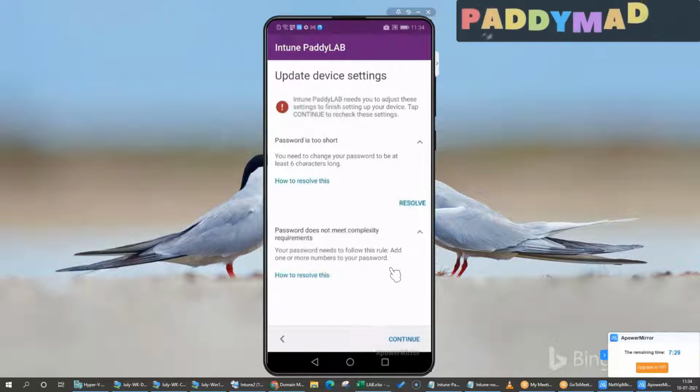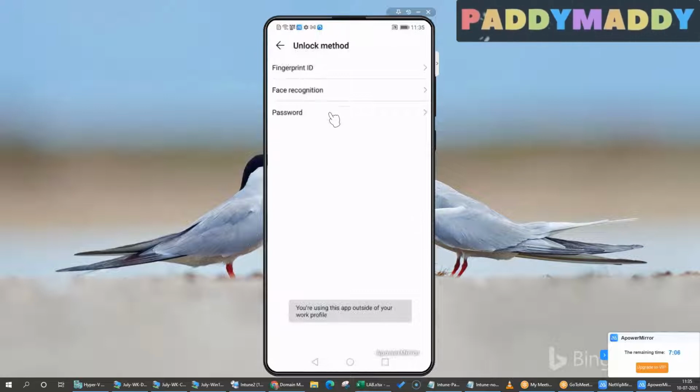Okay, now it says that, hey, you don't have a password, which you need to set. If you don't know how to resolve, click on here. So this is again coming back from a compliance point of view. It is immediately showing the compliance problem. So if I just click on this resolve button, then it will take me to this page where I need to set the passcode.